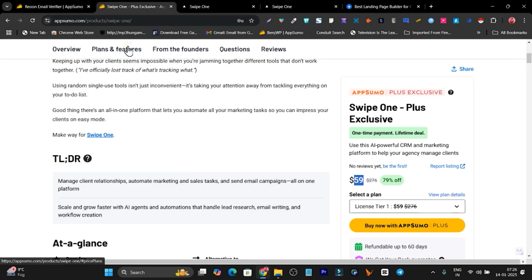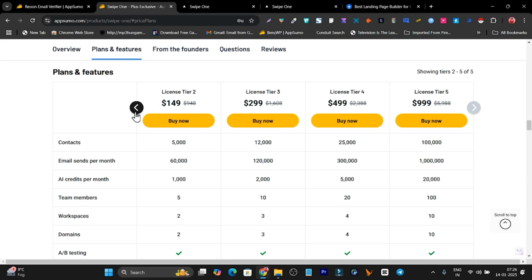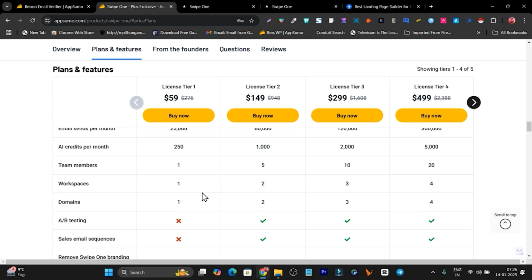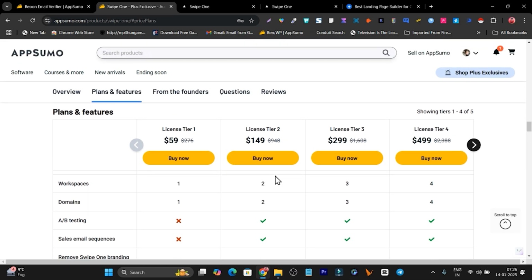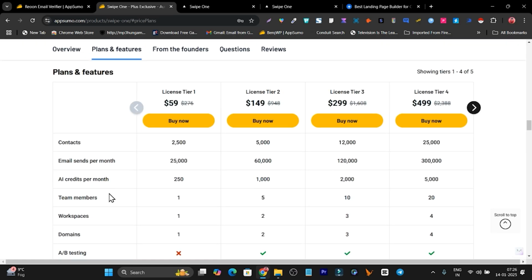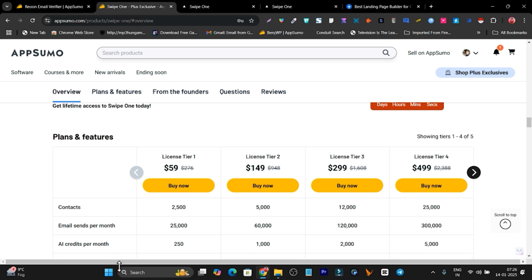So if I talk about its pricing, let me go to the pricing section. It is starting from $59, where you will get limits. In the tier 1 plan you have limits for 2,500 people and 25,000 emails you can send out. There is a credits limit, and there are also some feature limits like A/B testing and the sales email sequences you can create. But if you go with tier 2 or the higher plans, these limits are removed, plus you will also get higher limits on contacts, emails and AI credits here. So what I suggest is to go with at least tier 2 or the higher plans if you are able.